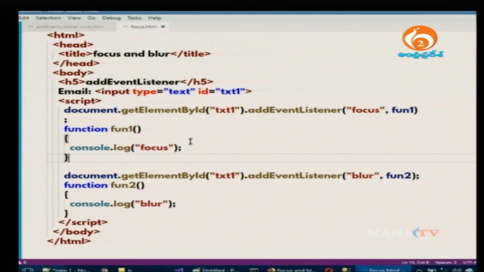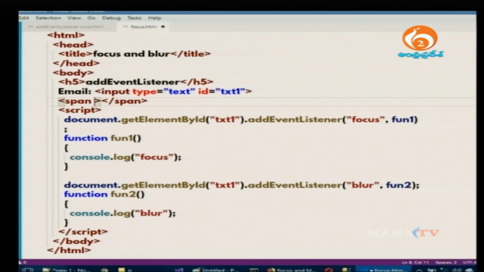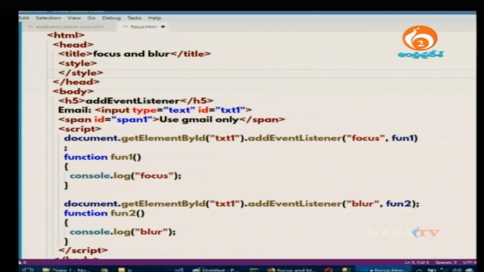Now, in this focus, I want to display some message at the right side of the text box. To display the message, the suitable tag is a span tag. Span is used to display some small sentence. For example, we have created span1 and I want to display the text like use Gmail only, and I don't want to display it by default. It should disappear by default.